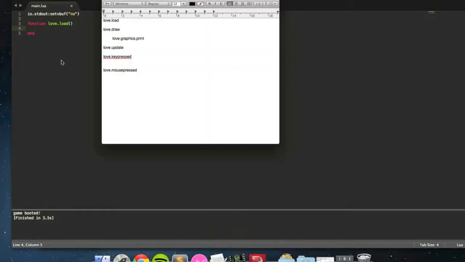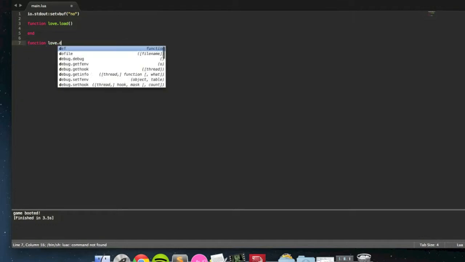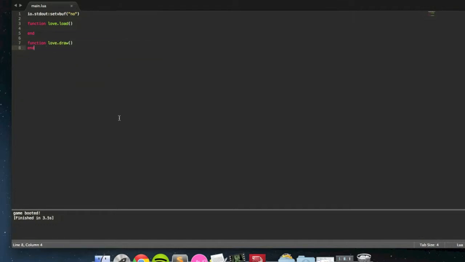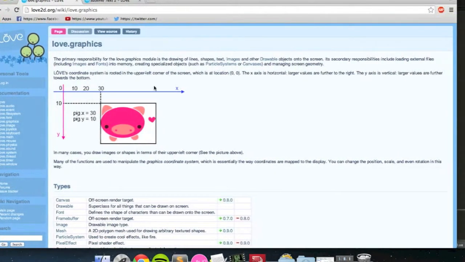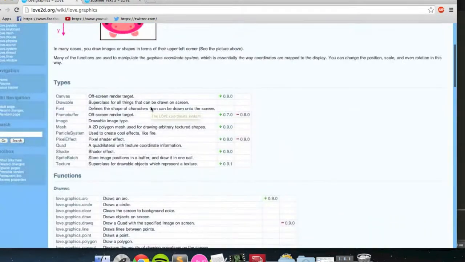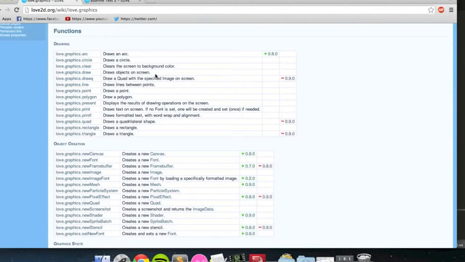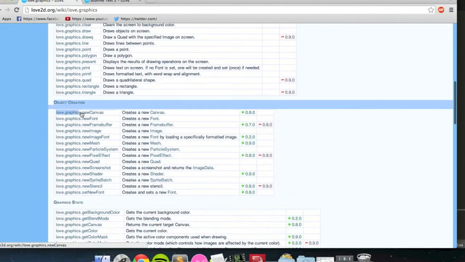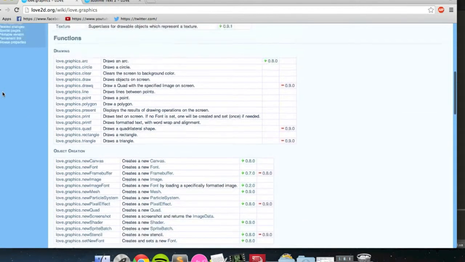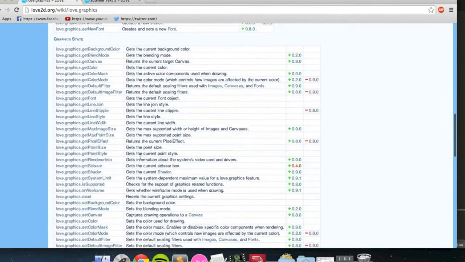Second up is love.draw. So I'll write that in. Function love.draw. Love.draw is most commonly used with the love.graphics module, which I've opened up in the wiki here. Here they have all types of functions you can do to affect the graphics and the drawing state. Note that the love.draw function is called every single frame, so you generally don't want to be creating objects, mainly just drawing things and changing the graphic state.